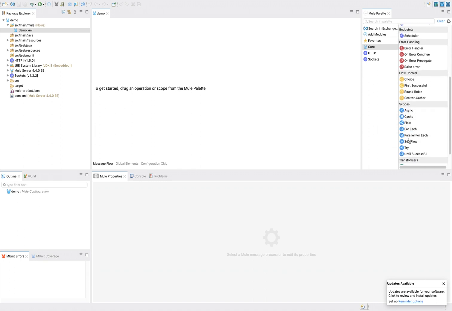Okay, so in Mulesoft we have flow, we have subflow, and private flow is just for namesake, it's a flow only, but if it does not have any source, then it is called a private flow.